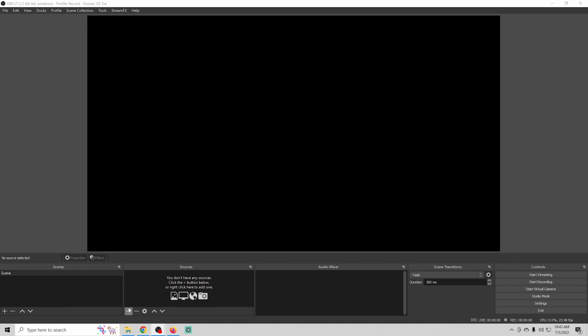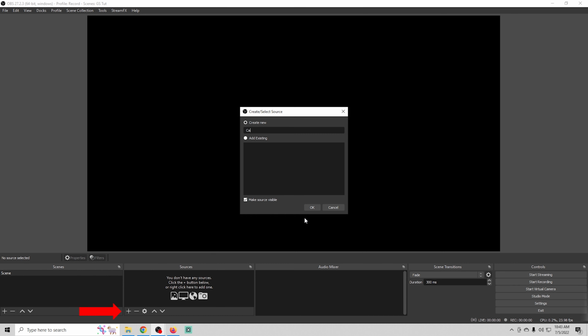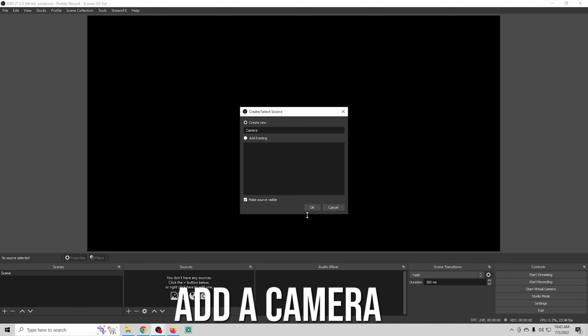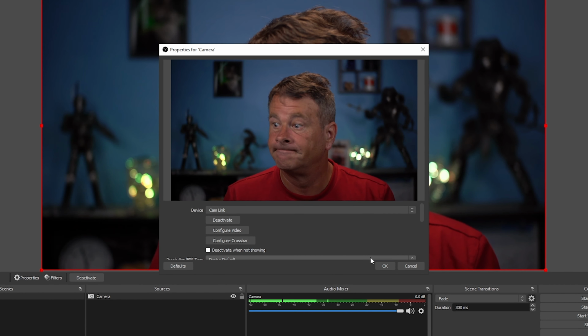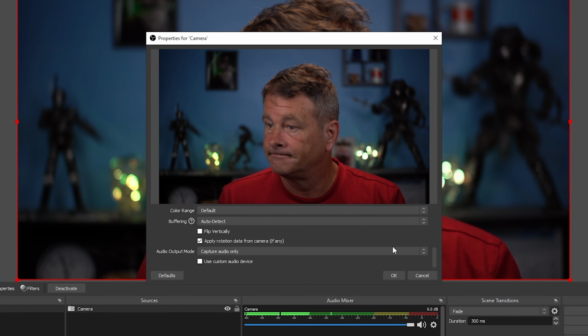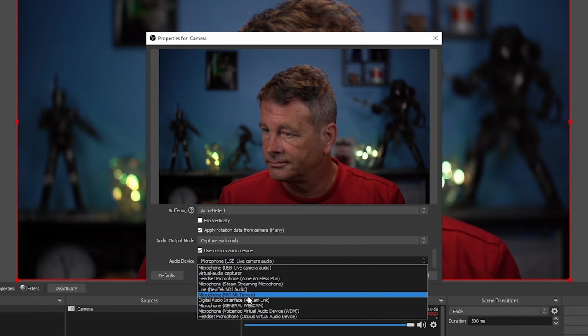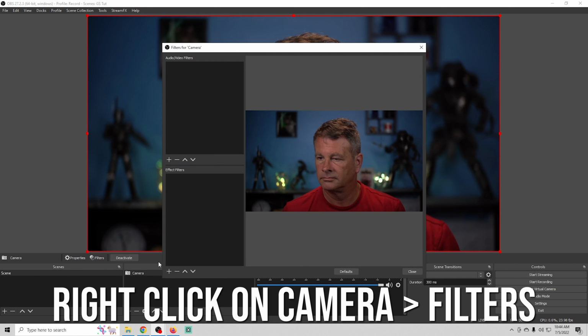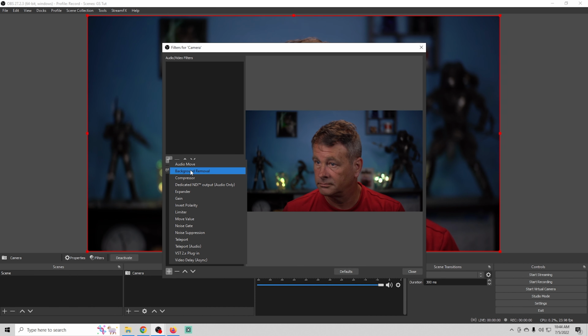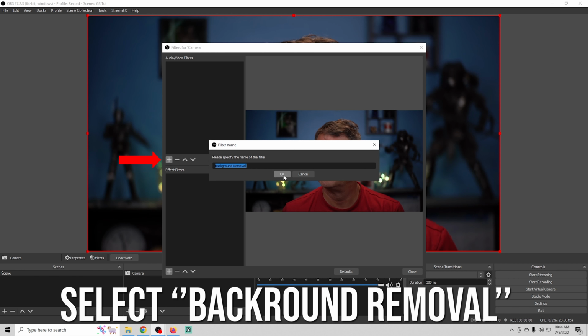And here in OBS, all I'm gonna do is click the plus and add a camera and click OK. And we'll drop this down and we'll select my cam link right here. And I just need to go down and select the microphone that I want to use. So I'll click on this, drop this down and select my cam link microphone. Click OK. Now I need to right click right here on my camera and go to filters. And we're going to click on this plus right here and select background removal.